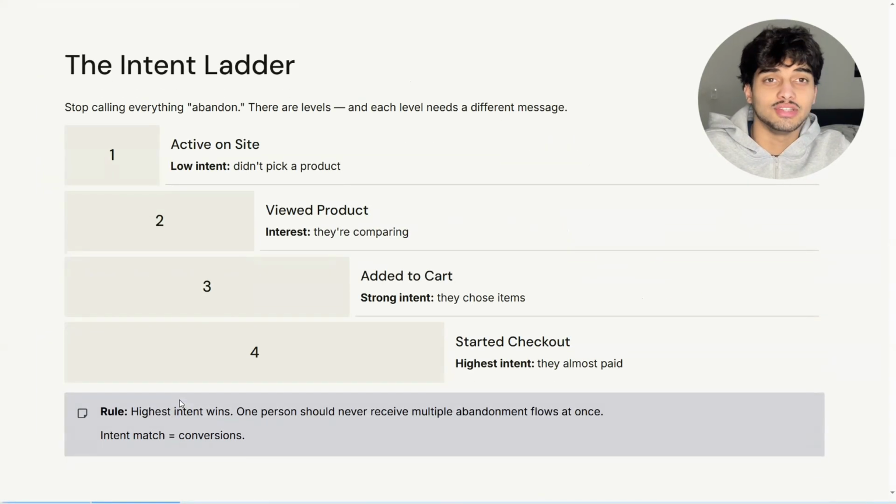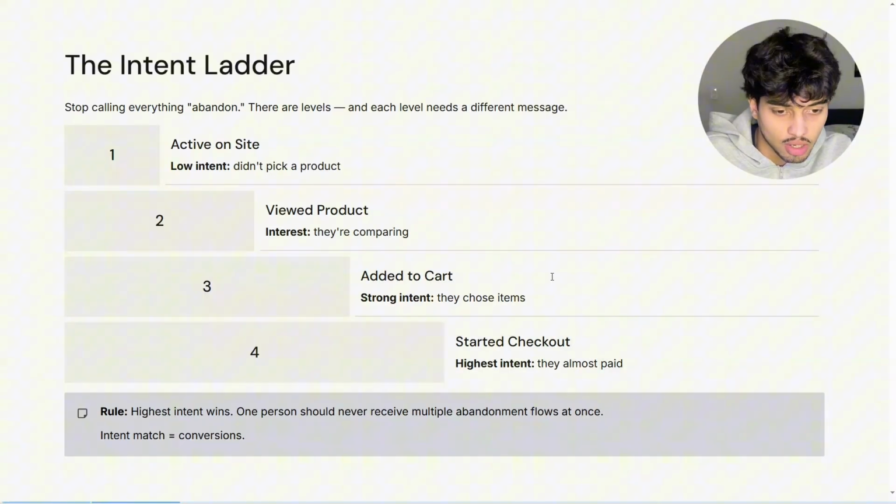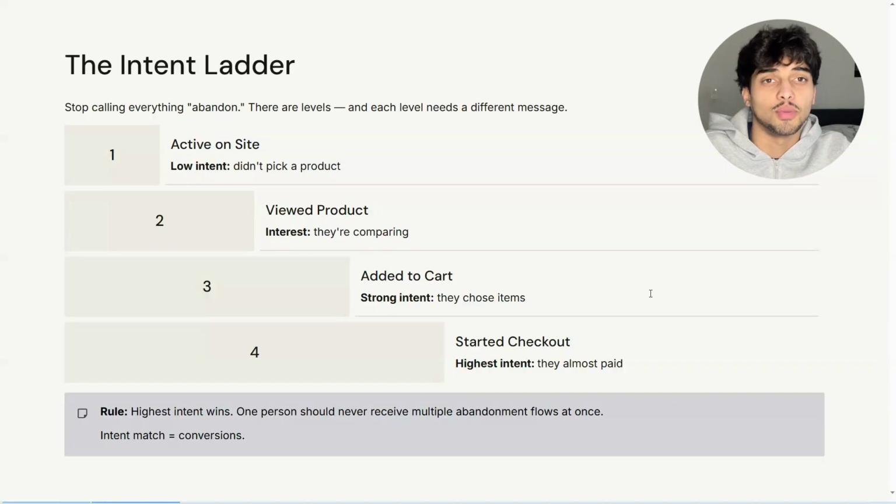Active on site is the lowest intent. They didn't even choose or pick a product. Viewed product is interest. They're just comparing or they're window shopping. And added to cart is strong intent. They picked items and they chose them, right? Started checkout is the highest intent. They were close to paying, and the goal is simple. Meet them where they are and move them one step forward.